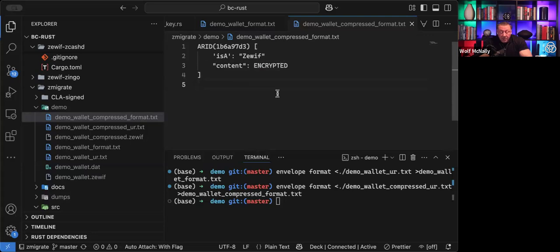And you can also compress and then encrypt. Obviously, it doesn't make sense to encrypt then compress, because encrypted data is incompressible. But the code supports that. In fact, let me show that to you.